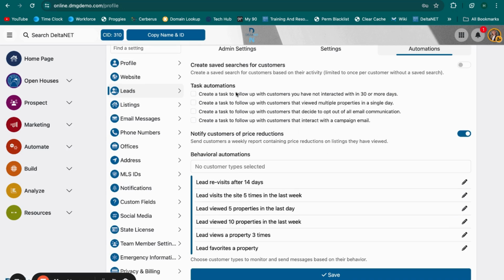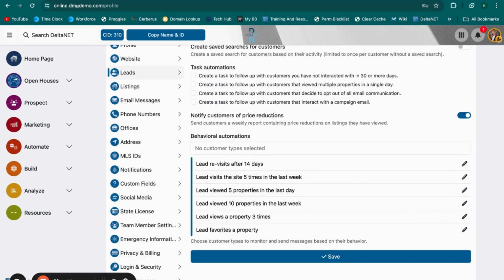So you can choose to create a task to follow up with customers that you have not interacted with for 30 days or more. If you click this, it's going to create that task for you after you've gone 30 days without interacting with them. And you can choose to set that up for other ones as well. This is just a different way to interact with your leads. From this page, you can also choose to notify customers of price reductions.